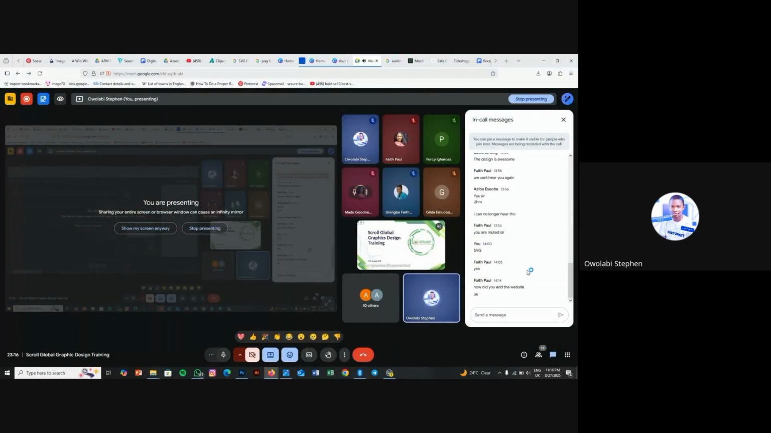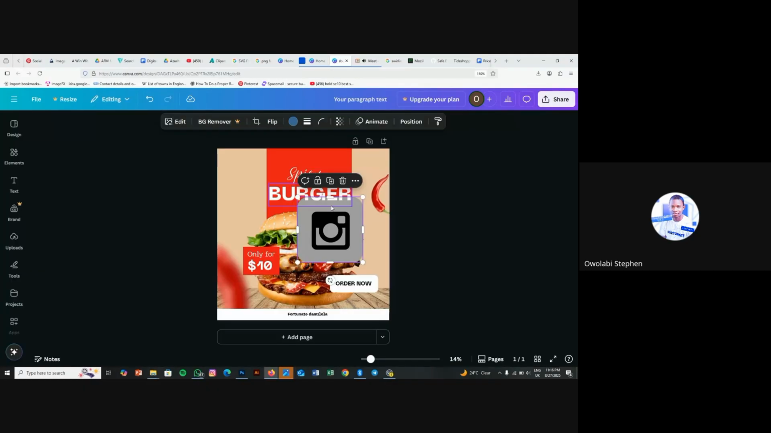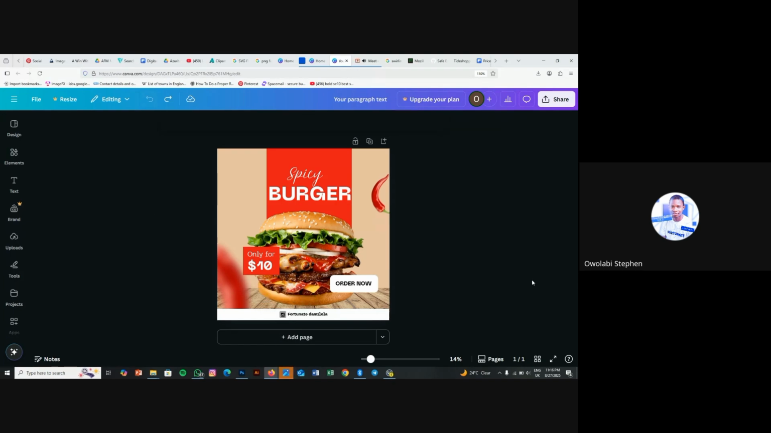Anyone? So your assignment is simple. I will drop the design that I did on Canva, and you have to replicate this design. Before tomorrow, before the next class, make sure you have replicated this design. I will drop the resources that I used, everything, in the Telegram group. So make sure you duplicate the design.